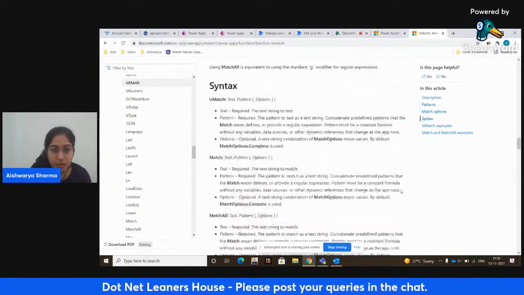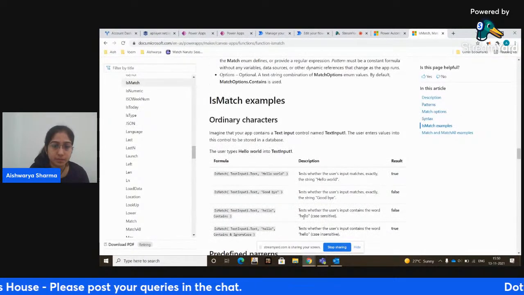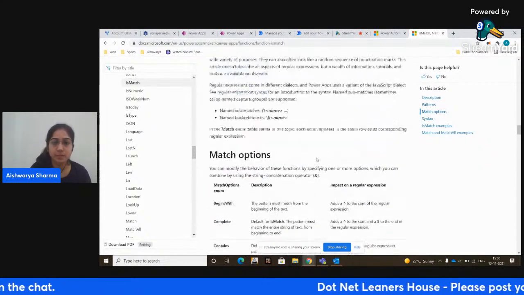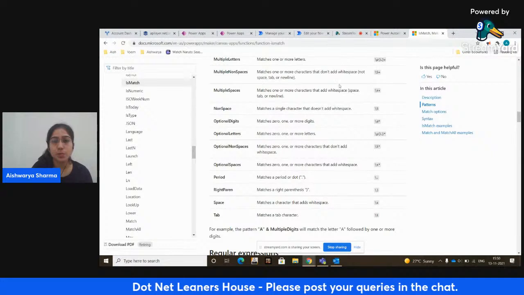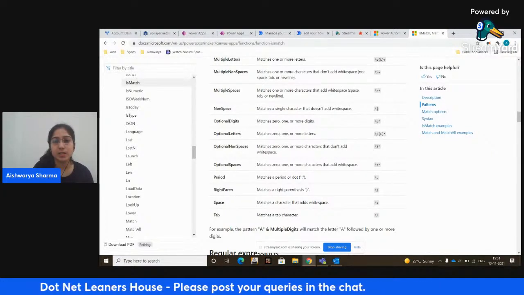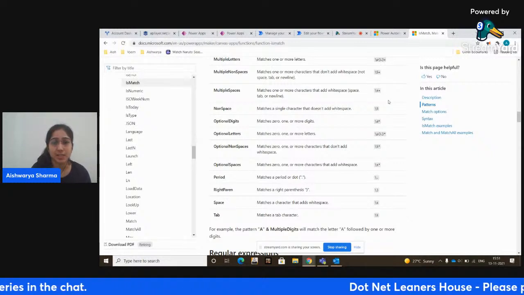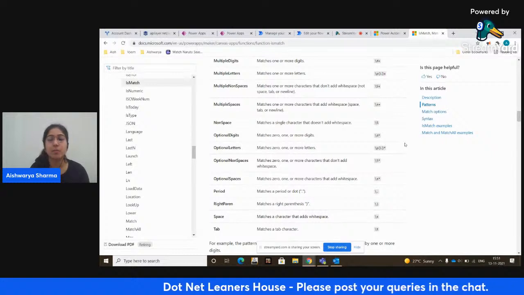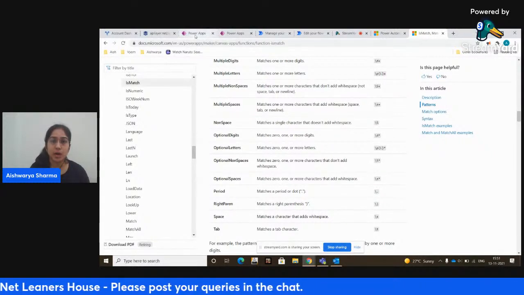Let me show you once. Just a second. So if there is no space, then you can use \s, and if you want to match multiple spaces, you can use \s+. So these are the different kinds of expressions available. You can combine these and use them according to your requirements in your app.